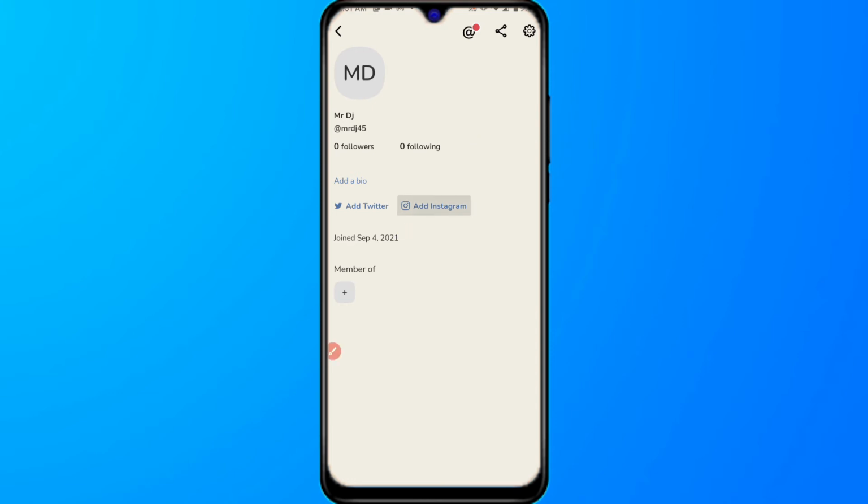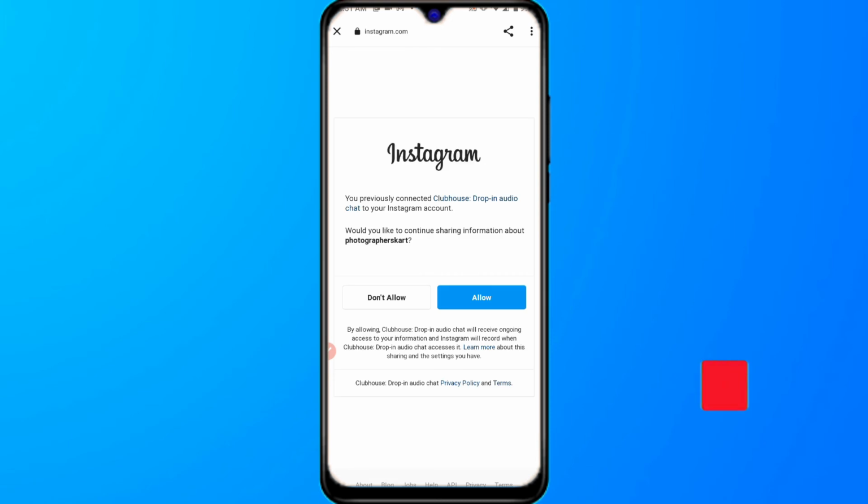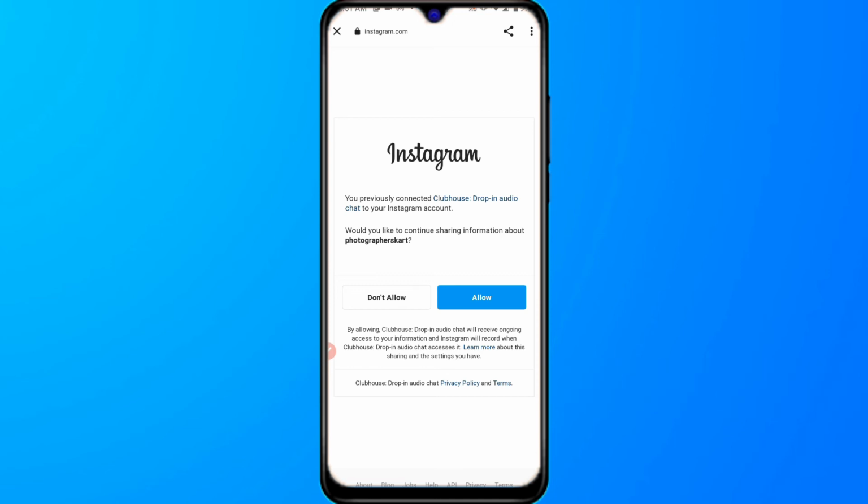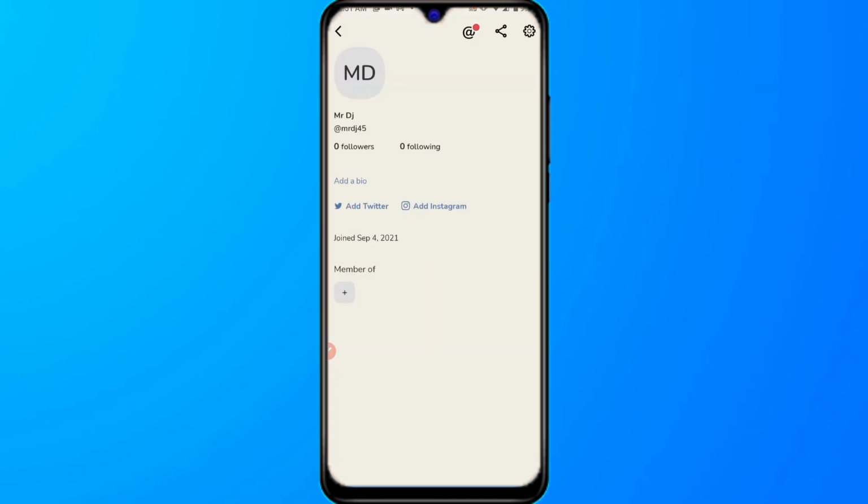So you have to tap on it and it will redirect you to the new page of Instagram. So you have to log into your Instagram here and then simply you have to click on the allow from here. Once you click on allow, your Instagram account will be connected with your Clubhouse account. So this is the procedure to link Clubhouse with Instagram.